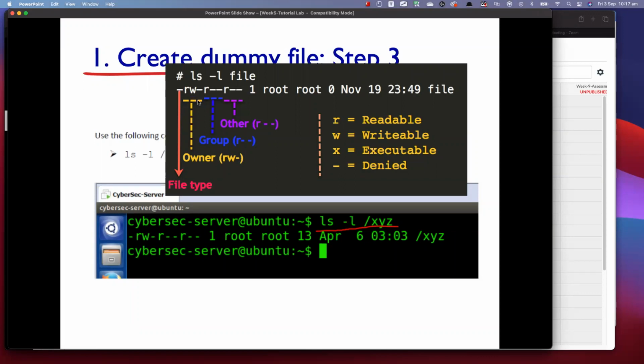Then the next 3 bits are for the owner or the root. The next 3 bits are for the group, and the last 3 are for the other. Okay. So if you have R, it means you can read it. If you have W, it means you can write it. If you have X, which is not there, so if dash means there is no privilege for that. If it was X here, it means he can execute it as well. So dash means denied.